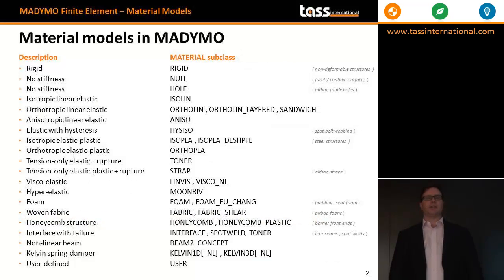The material models in MADYMO cover material behavior starting from as simple as rigid material or no material for holes, to linear elastic, elastoplastic material, foam material, or even fabrics and more complicated material. Here we'll give some details on the basic material models needed for some finite element calculations.